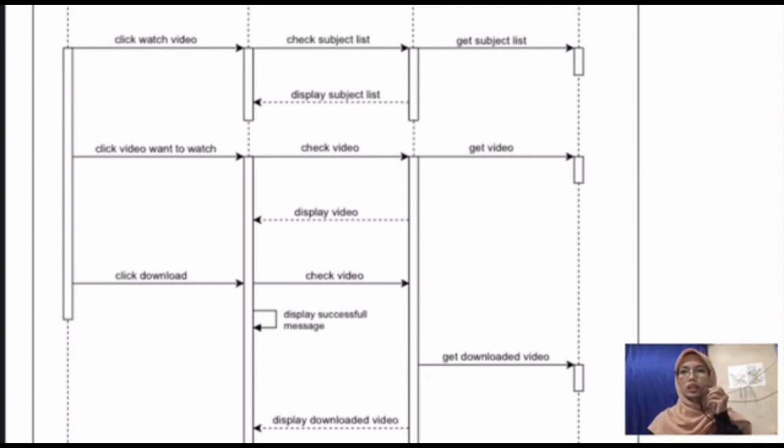For example, if they click the subject history, then the controller will check the video. It will get the video from the data store and display the video. After that, the student can also click download if they want to save the video.